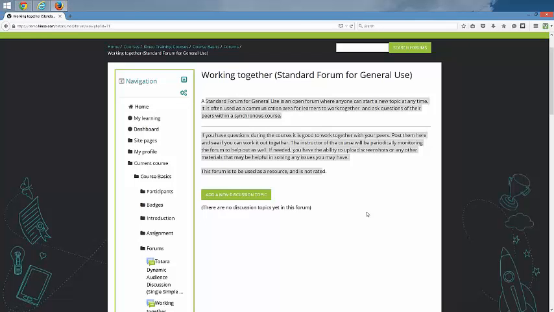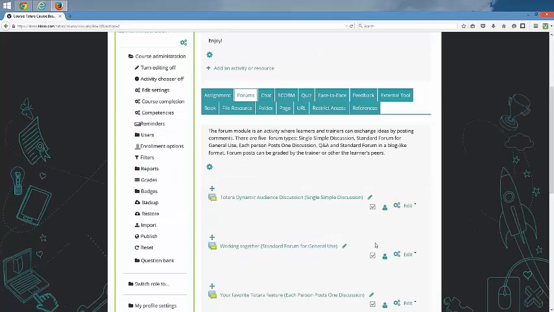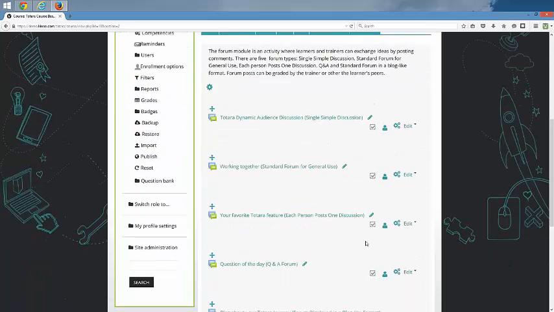We see it used a lot in different situations where people want them to work together as a peer group and answer one another's questions. So it's a really good resource to utilize, and something that's available to you. You can have as many forums in a course as you'd like to have as well. So if you're wanting to bring a more social aspect into your courses, forums are a very good way to do that. Next, we have our each person post one discussion forum.